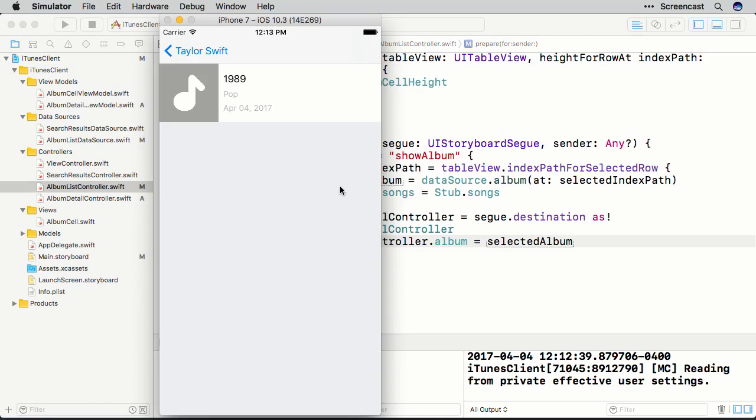In the next video, let's get a data source and a cell class in place so that we can show information about the songs.